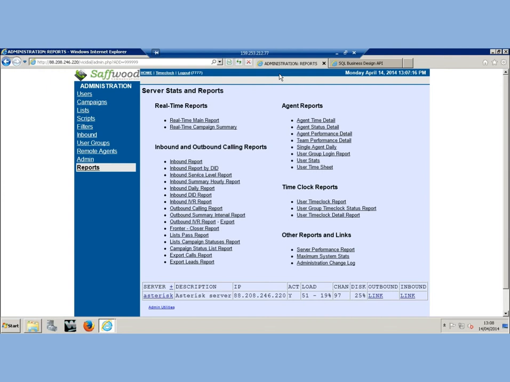You can set service level reports, so if a call should be answered within a certain number of rings, you're able to see that. And we can get a lot of detailed reports through that as well.